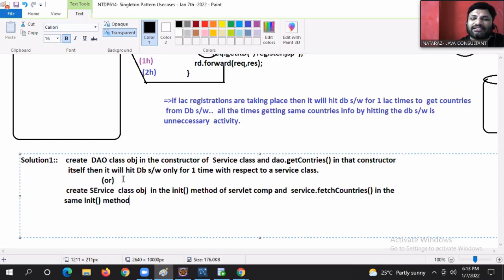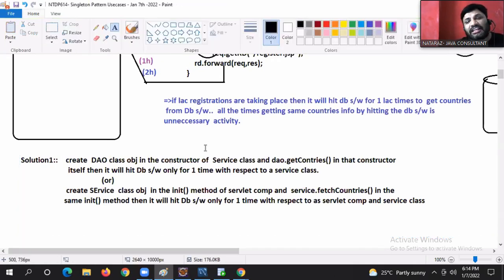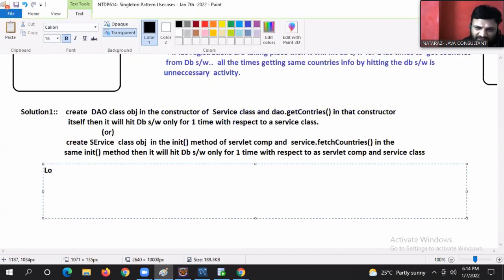Either control at the service class level or control at the servlet level, then it will hit the database software only one time with respect to the servlet component and service class. What do you say, guys? Both are solutions or not? Tell me, is there any limitation in this solution? Yes, there is a limitation in the solution.